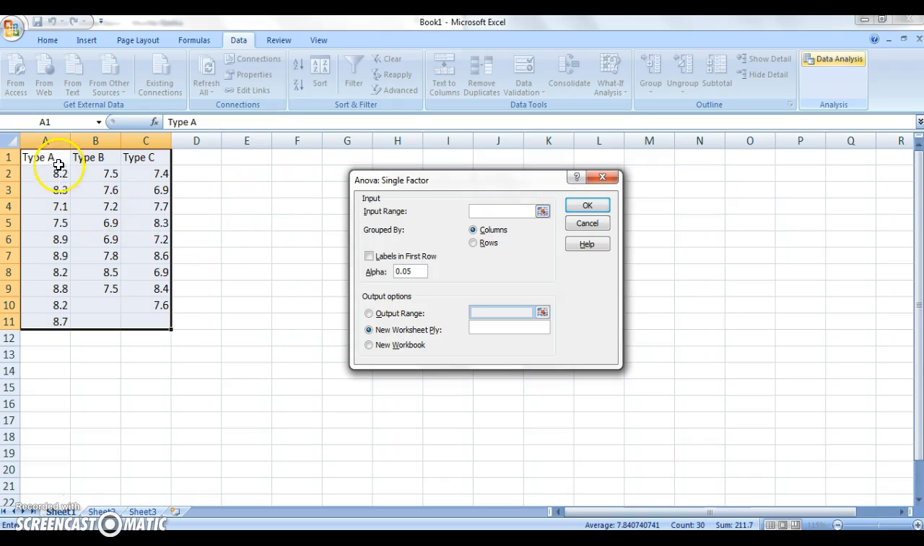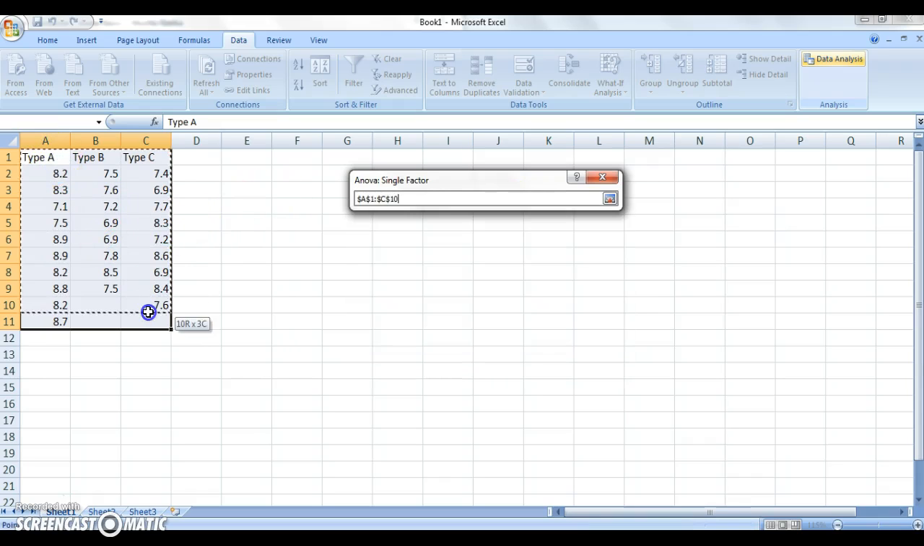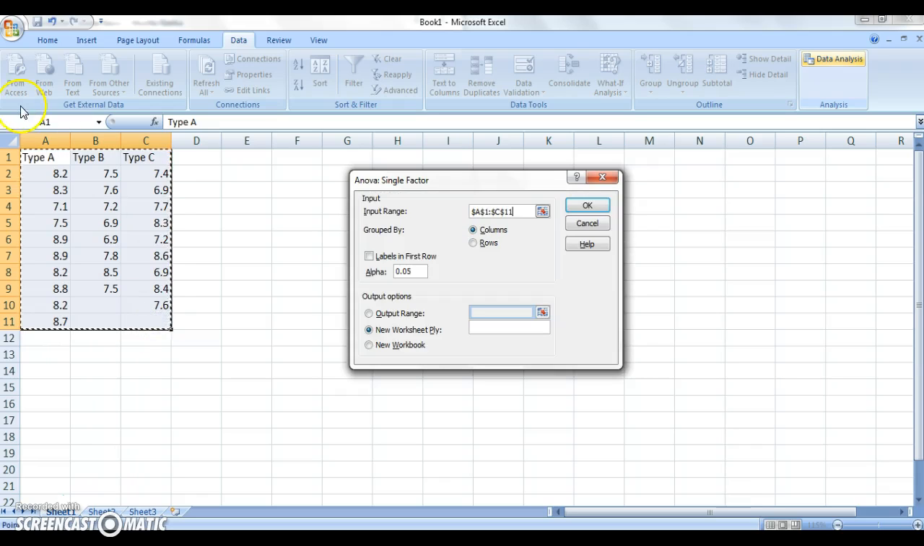So I want to select the data, so I just come over and select the data, all of it. You can include the labels, or you can not include the labels. If you include the labels, you better check this box, Labels in first row. If not, don't check it. Make sure that you have columns. I think it's set to columns, not rows. If you have rows, you can just select that.